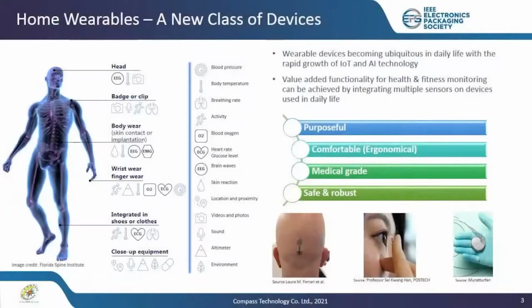When we talk about the new class of home wearables, with the recent pandemic situation, people start to care about their health and their fitness more than ever before. At the same time, most people start to stay at home, even for medical consultations. So there is a need for us to develop a new class of wearable devices for daily use, especially with the advancement of digital transformation.